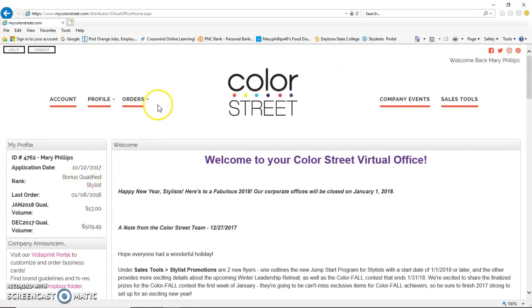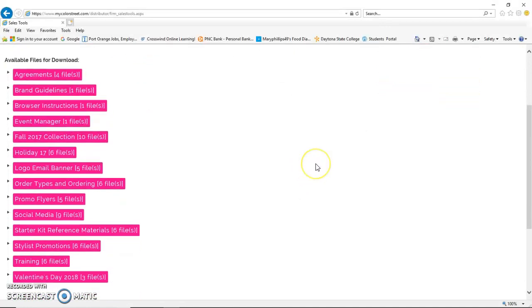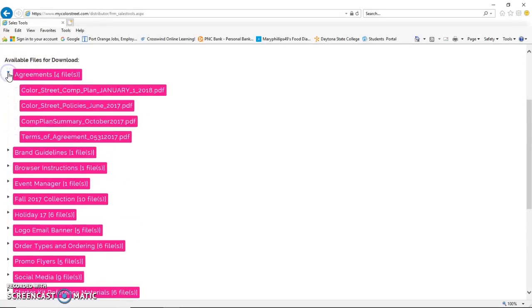Now, up here on top, we have 5 options. We have account, profile, orders, company events, and sales tools. All right. Underneath sales tools, we have all of these files that are available for download. I would strongly suggest when you first log into your back office to really take a tour of it, okay? You want to check out and see what all is there and what's all offered. Whenever you want to see what's in it, like this one says 4 files, you click this arrow or the triangle, and then those 4 items will come up. Okay? That goes for all of these.